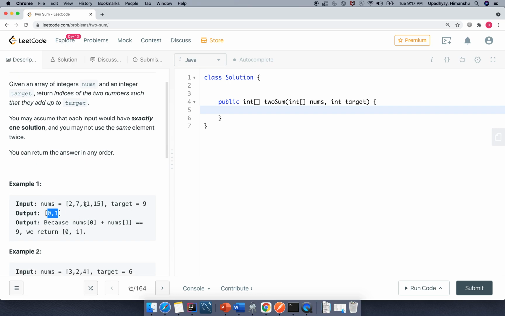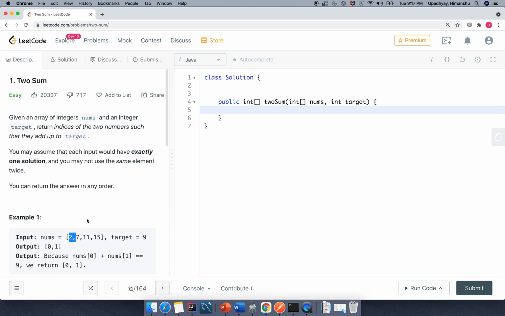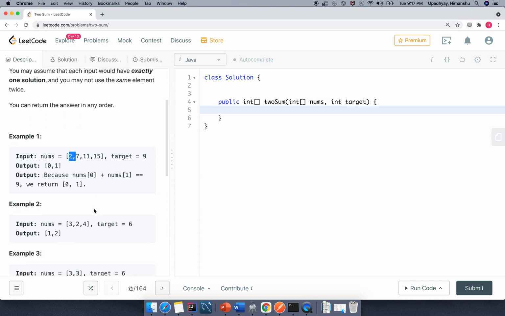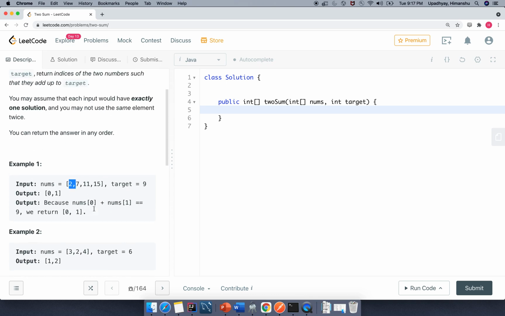So for example, in this given input, 2 and 7 are going to form a sum of 9, and we are returning their indexes 0 and 1. When we are asked this question, as this is an easy question, we are expected to give an optimal solution.